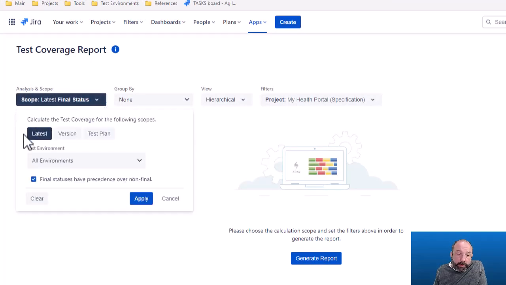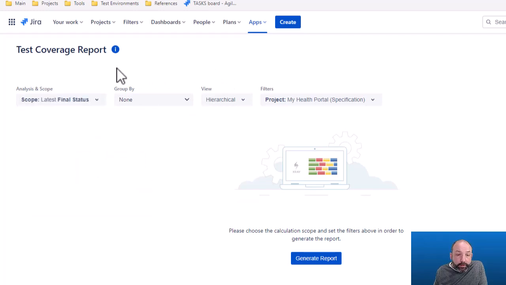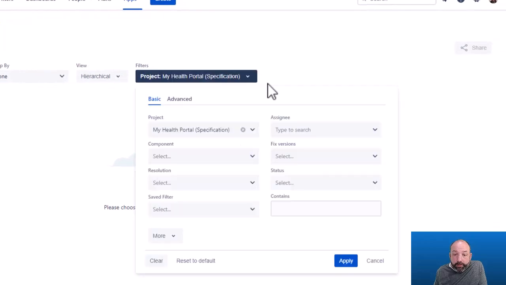For example, with test coverage, I can base my test coverage on the latest statuses, base it on a specific version, and this is the fixed version inside Jira, the native fixed version. I can base it on an Xray test plan, I can filter on test environment, etc. And if we need something even more advanced, there's a filter section which will let us filter our test coverage on any parameter you want. Components is a very useful parameter to filter your test coverage on, and you can also write your own filters using JQL, save those filters, and then report on those filters inside Xray using the Save Filter feature.